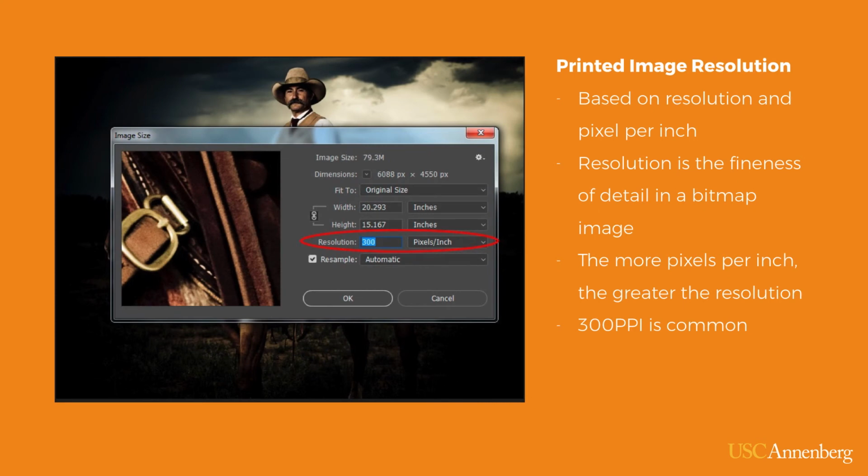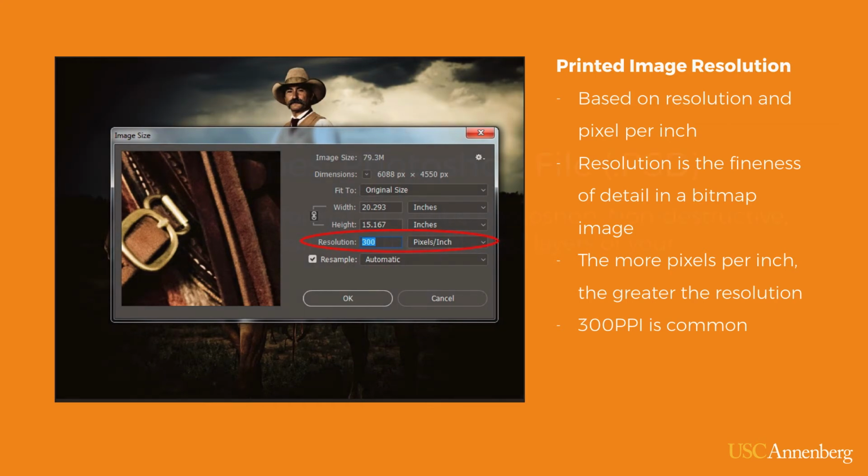With respect to printed image resolution, resolution is defined as the fineness of detail in a bitmap image and is measured in pixels per inch. The more pixels per inch, the greater the resolution. And as we mentioned, an image with a higher resolution produces a better printed image quality. Typically, a resolution setting of 300 pixels per inch, or PPI, is appropriate for printing. However, talk with your printer first to see what settings they recommend. We'll cover image resolution and size in more detail in Module 3, Chapter 4, when we show you how to export your images for their intended destination, whether it's print, web, or video.